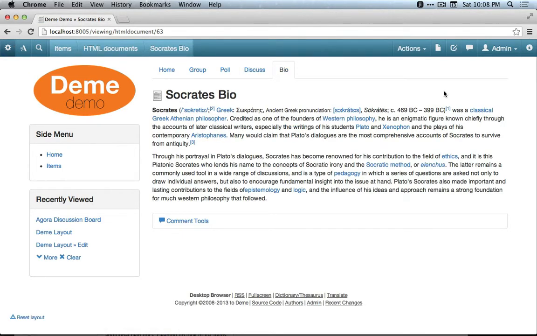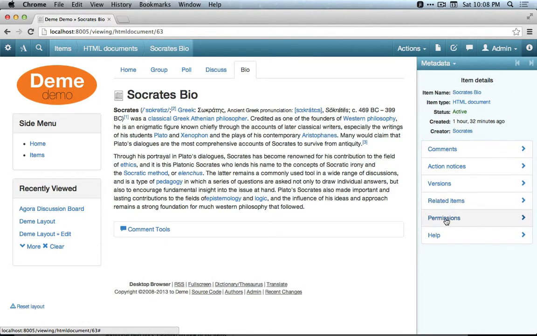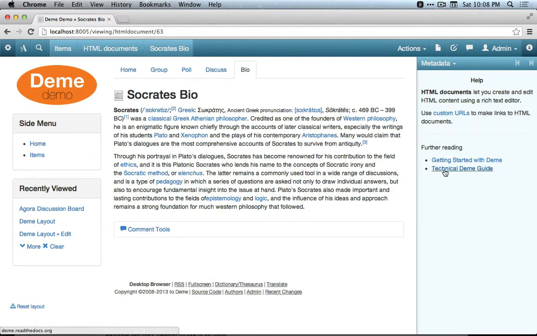Now what we just did just scratches the surface of what you can do with Deme layouts. So to find out more information about it, go over here to metadata, help, and the technical Deme guide.